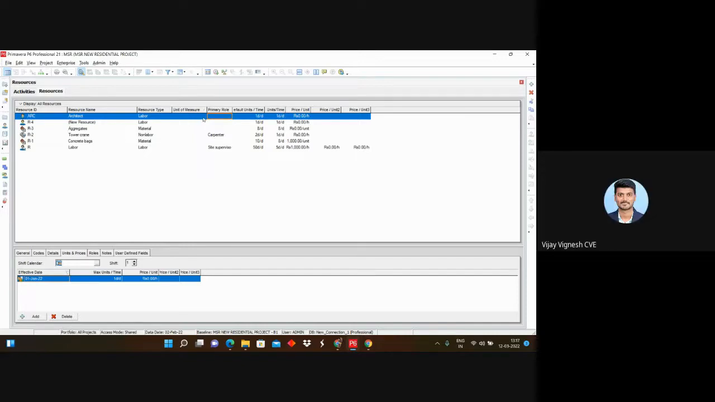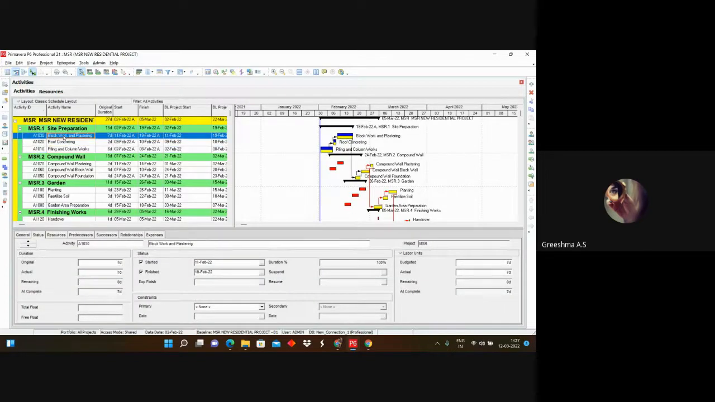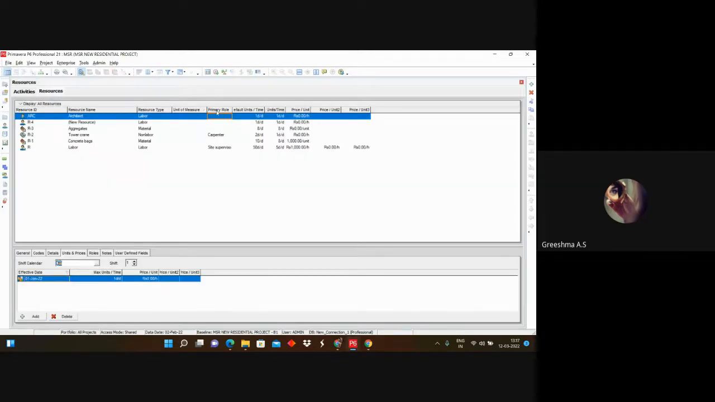So basically, yes, ma'am. We have three types of resources: labor, non-labor, and material. These three resources can be assigned for a particular activity, okay? Simultaneously, we can assign these three resources for one activity. But the primary role will be for the labor only. Even if you are adding non-labor and material, that will not be considered as primary role. Primary role will be for labor itself. Clear?